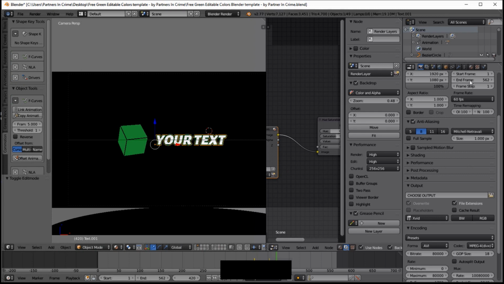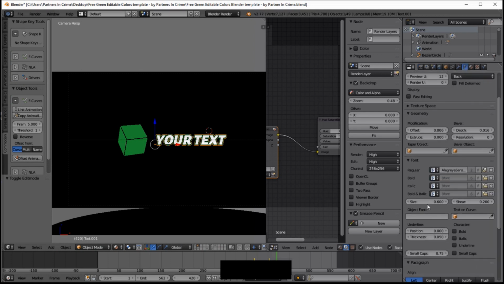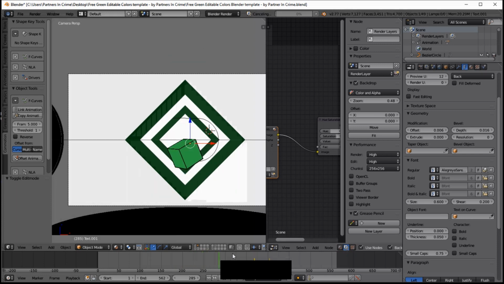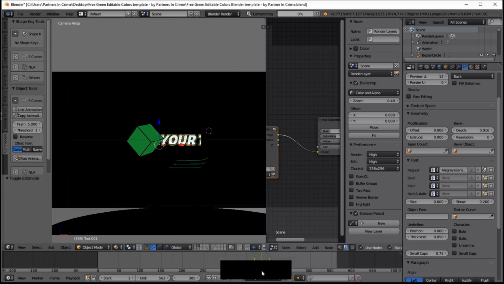And once you're done editing the text, you can go into the font object data tab and change the size of each of the text objects. So we'll leave it at this value here for both texts. So, now that we've got this set, let's render this and then go into the color editing.